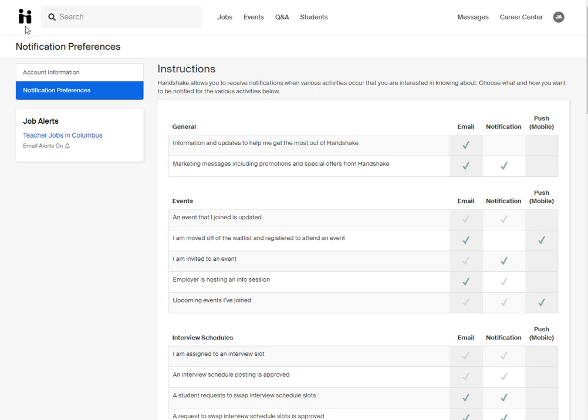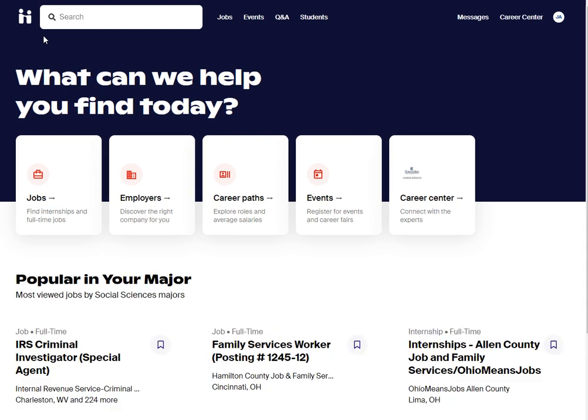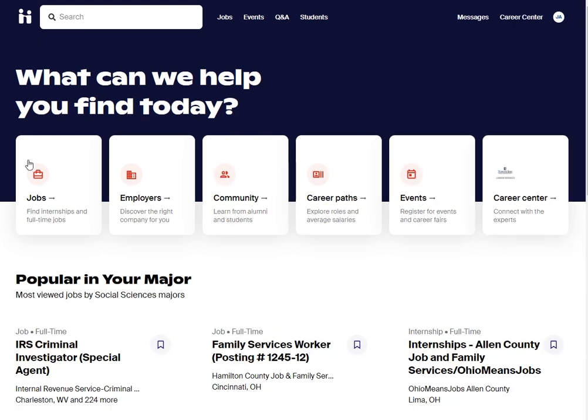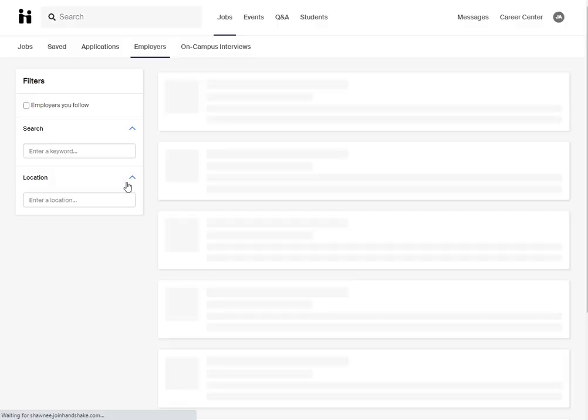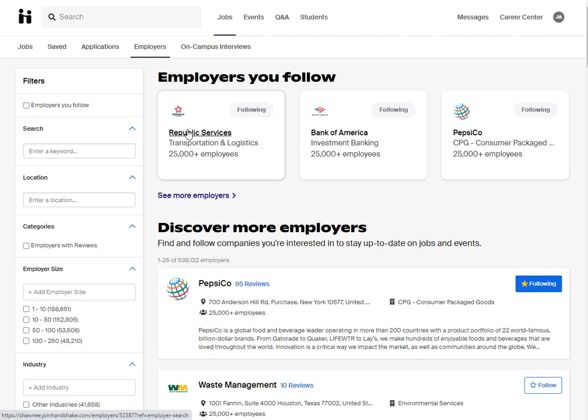Another way that you can do a job search in Handshake is through the Employers tab. You can follow different companies to receive alerts about job postings or to find out when they'll be attending a career event here at Shawnee State. As you can see, I'm following Republic Services, Bank of America, and PepsiCo. So I'm going to receive updates about different job postings they have and when they're going to be here at Shawnee.